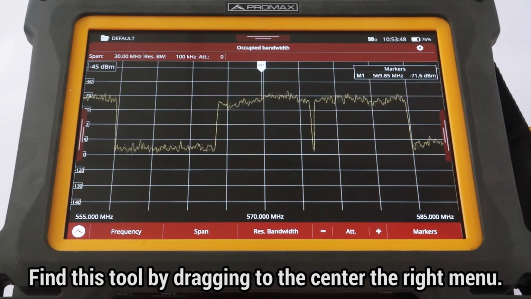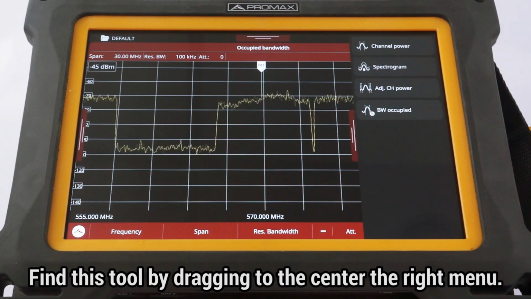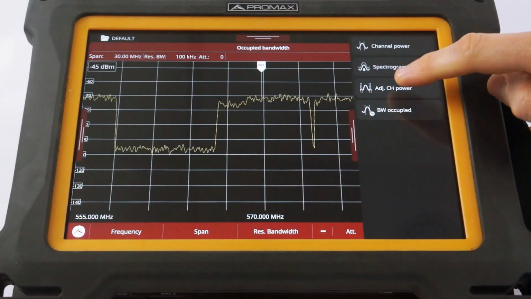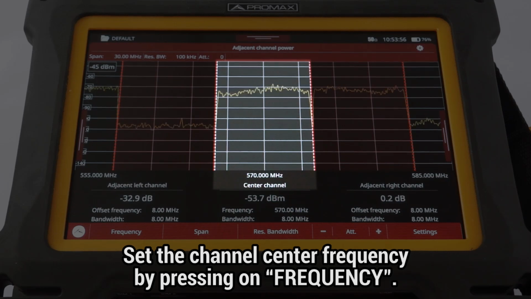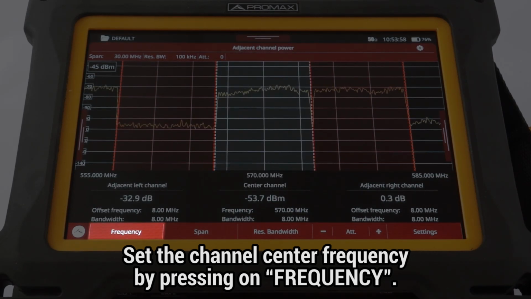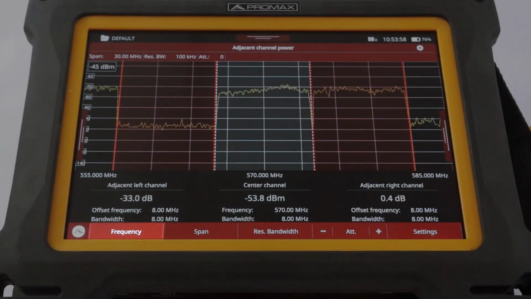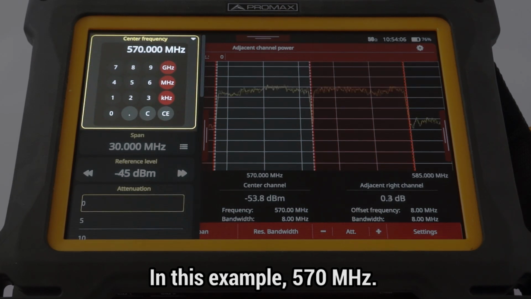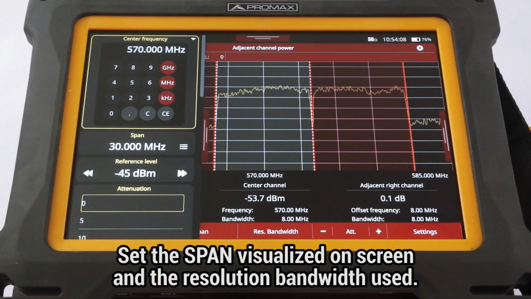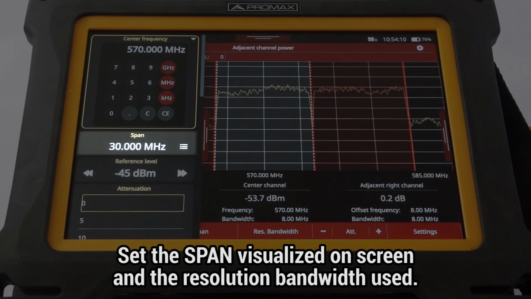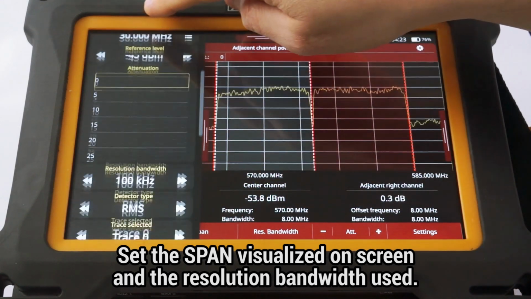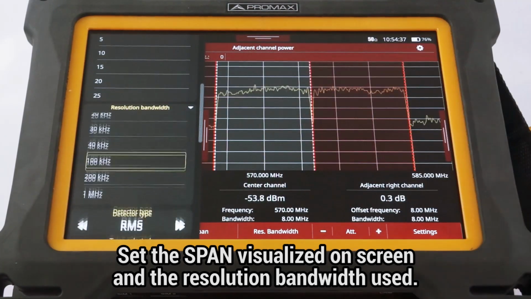We can find this tool by dragging to the center the hidden right screen menu. First, we need to set the channel center frequency by pressing on Frequency Channel in the lower part of the screen. We set up 570 MHz in this example. We can set up as well the span visualized on the screen and the resolution bandwidth used.